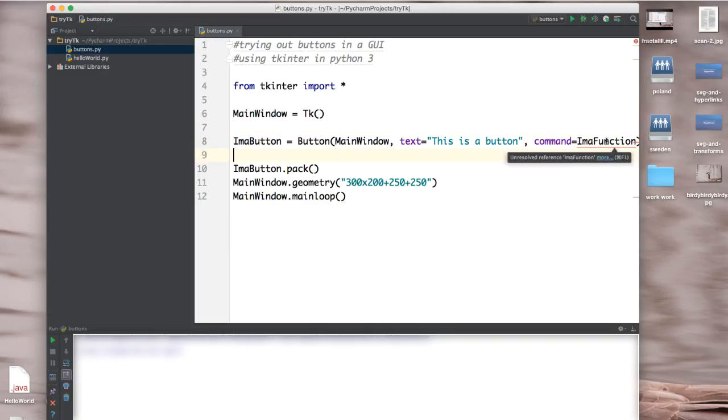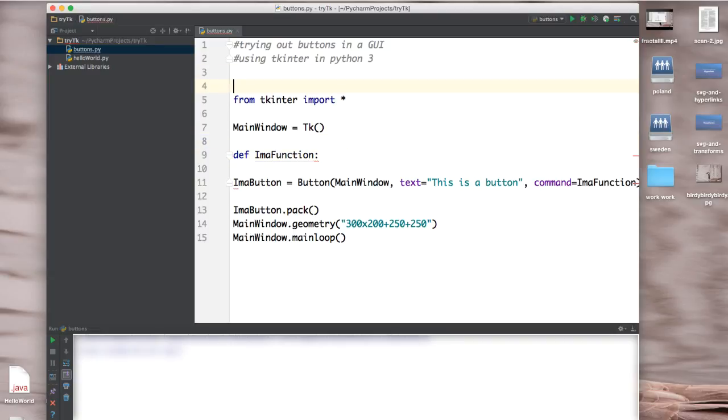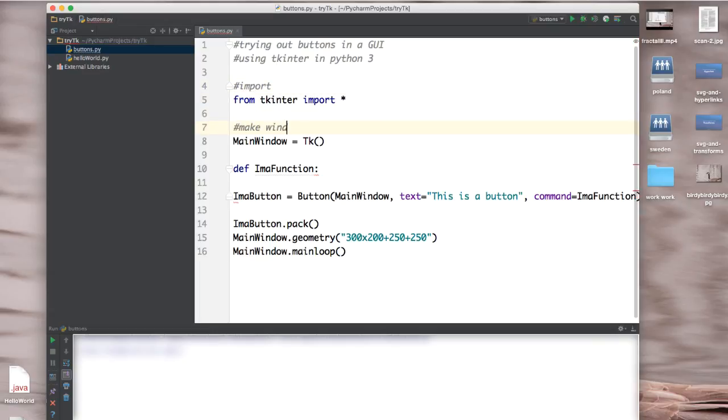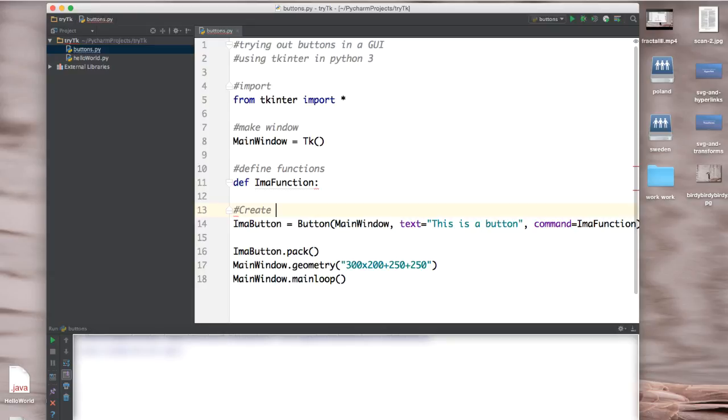Now, right now, it's not happy because I'm referencing something that I have not created, and that's fine. We can go ahead and create that. Let's do def I'm a function. There we go. Now it's happy. The underline has gone away. Let's go ahead and add in some more comments just because I'm starting to have different chunks here and there. So import, make window, define functions, create widgets and stuff. Perfect.